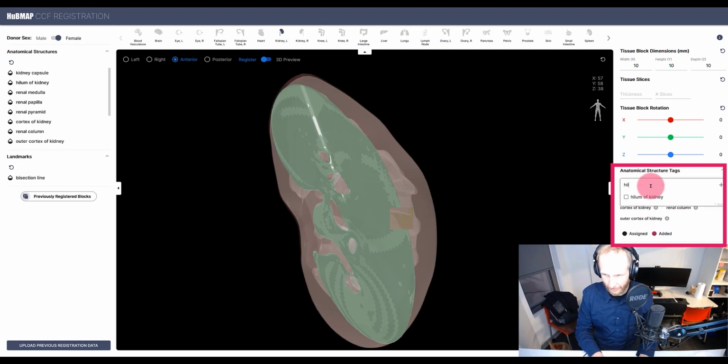Then you can just type in hilum. And you can see this is a controlled vocabulary. You can only add anatomical structures, as I said earlier. Click the checkbox and the plus, and then it's added here automatically. You can see it's colored differently because you added it manually.